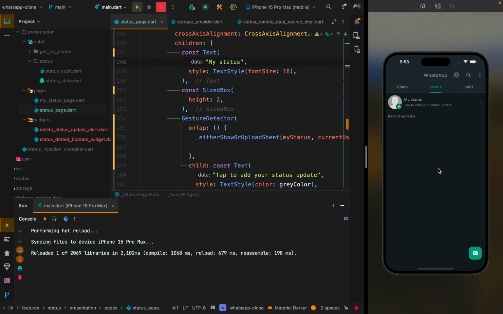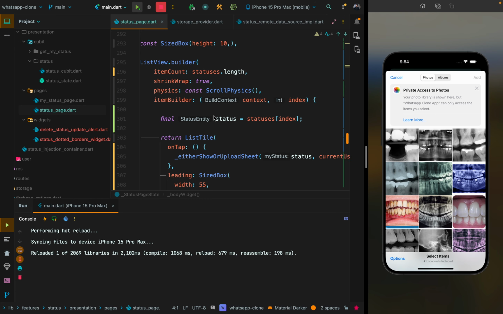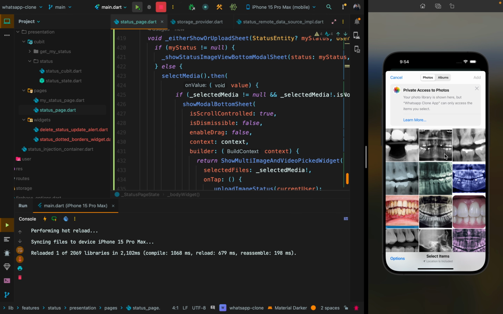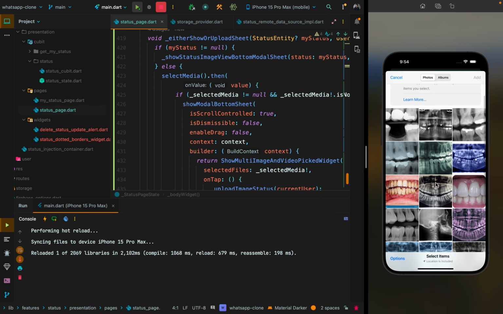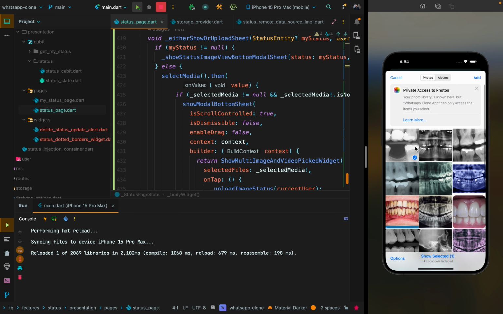When you do Ctrl S, then open up the run console, and when you click this tab to add your status, it will call the method, and this time my status was equal to null, so it opens up the gallery. I have a lot of teeth images because recently I worked on a dental application, so I had to download images like that. Kind of looks weird, but anyways, we can select any image. For example, let's say this one, and let's add.